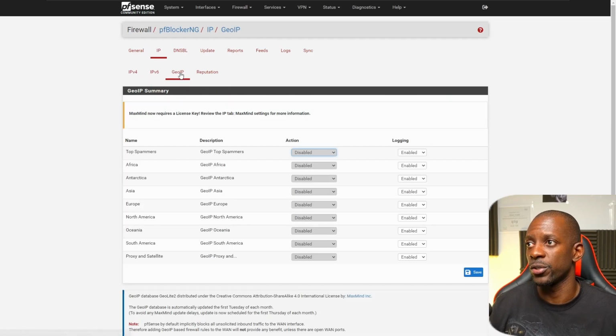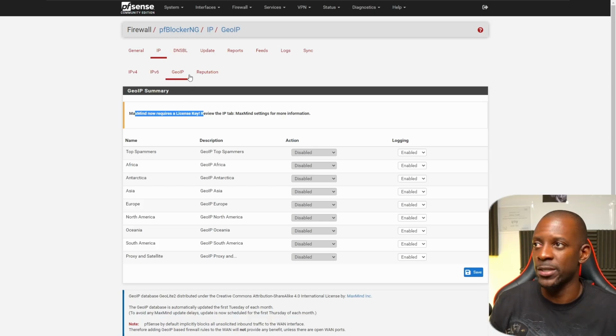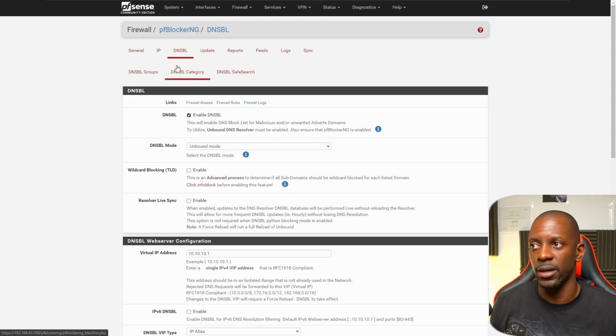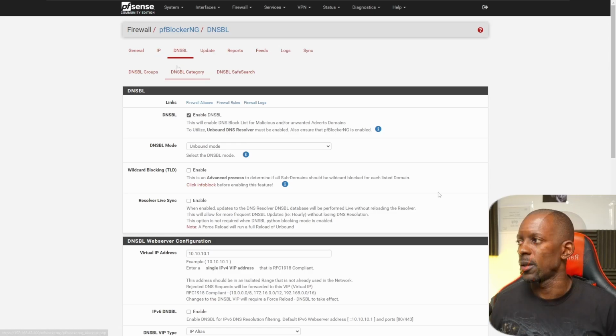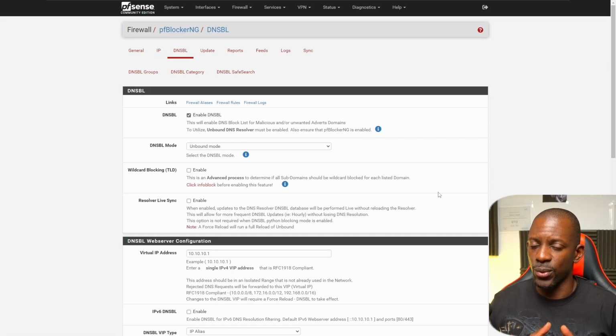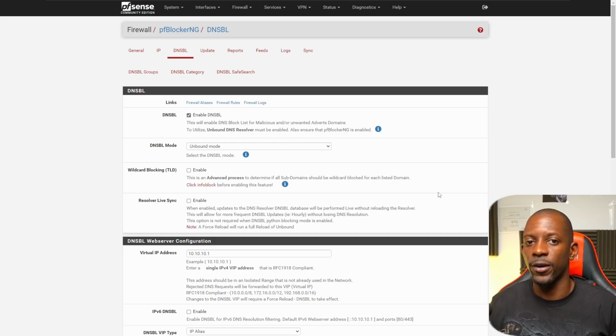So in order to use the GeoIP, we need the MaxMind license, as I explained before. So let's take a look at another one. That's going to be the DNSBL or DNS blocker. Okay, so the DNSBL is going to allow the firewall to prevent threats during the name to IP resolution. So even before the page starts to load, the firewall will be able to identify and block that threat.